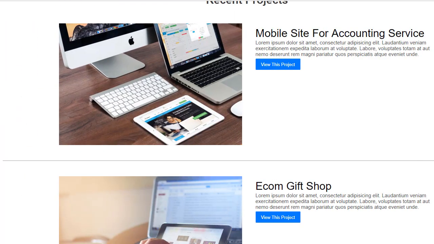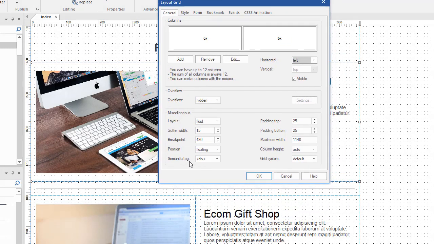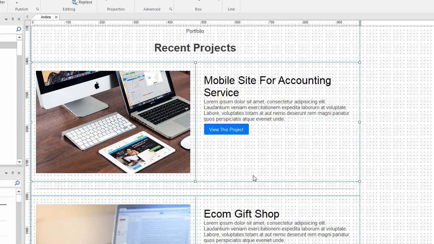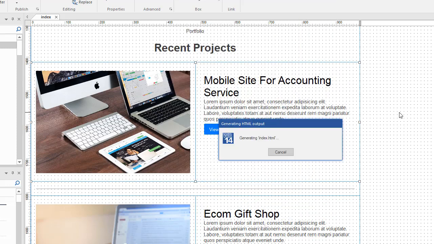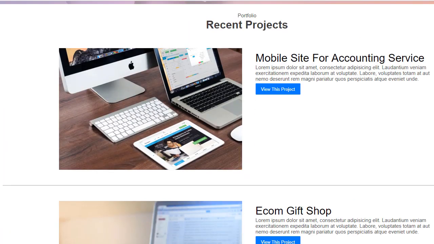So again, let's exaggerate it so you can see what's happening. I'm going to double click, and you can see I told it to break at 480. Now, if I set this to something bigger, let's say 800, watch what happens. We're going to F5, which is preview, scroll down the page here, and let's reduce the size of this page.